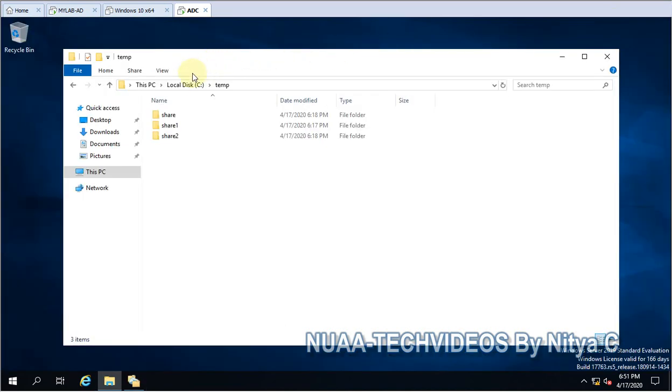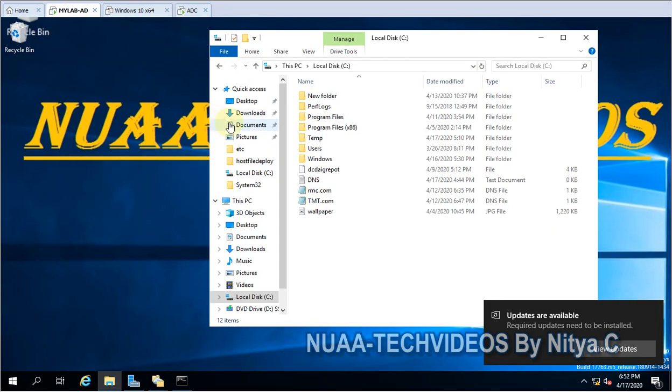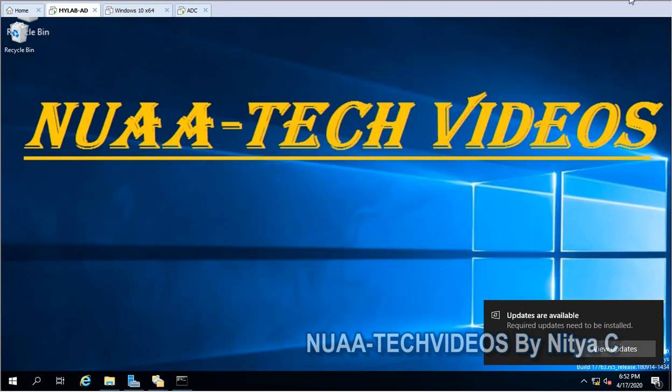So let's proceed. You can configure the DFS replication or DFS namespace on any of the servers. For this demonstration I have only two servers, but if you have more servers then you can still add their shares into the DFS namespace. So let me open DFS namespace.